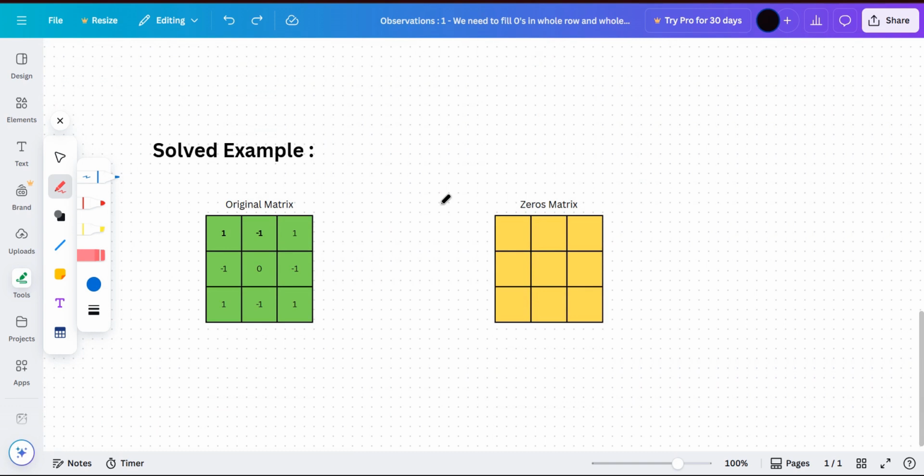After discussing this much of the problem, we are sure that we have to keep track of the initial positions of the zeros. So we have to take a 2D Boolean matrix, which we can call the zeros matrix. This is the original matrix and this is the zeros matrix. Now we will start traversing from this position to this position.